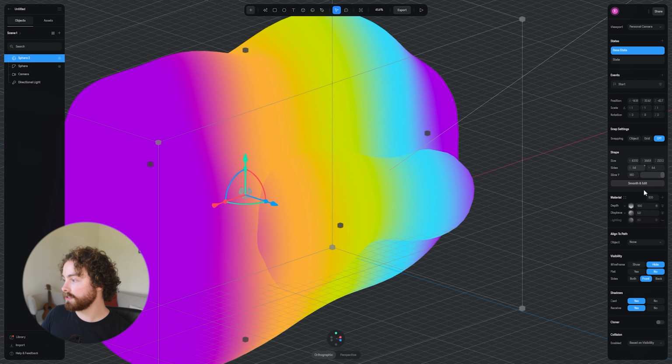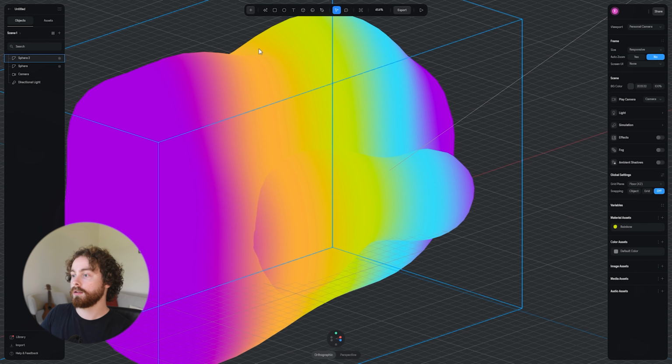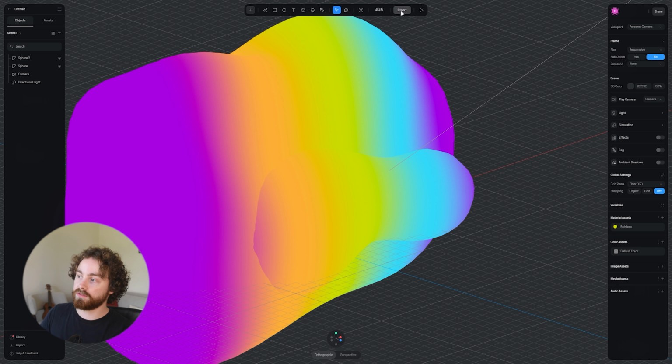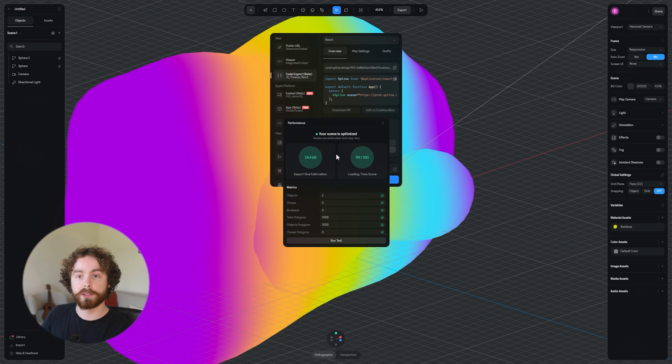And for the second one, I'm going to do the exact same thing. Click on smooth and edit. And by doing so, that should help improve the load speeds. Another thing you can also do is if you click on export, and if we go into the code export tab and hit on run tests, what this will do is it will optimize the screen for us so that the load time is much faster than how it would be without running this test.